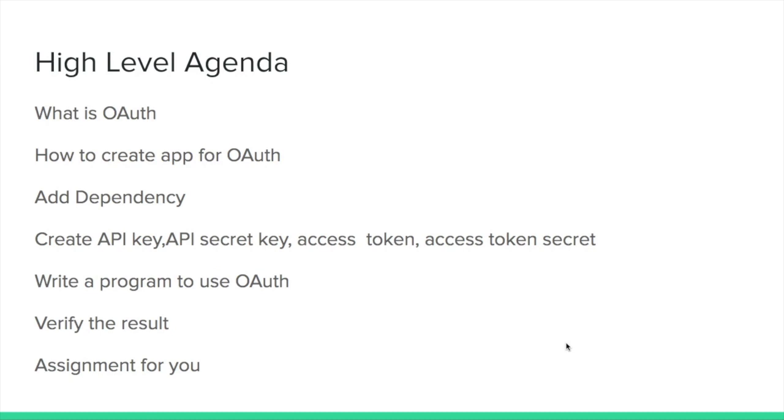And once we get the app, we will see how we can get the API key, API secret key, access token, and access token secret, which is required for OAuth 1.0. And once we get all the details, we just need these four details, and the final endpoint, we will write a quick program which will use OAuth protocol in RestAssured. And finally, we will verify the result. So here in this video, I'm going to talk about one complete scenario. So one part I will complete and the rest part I will guide you how to complete. So that will be an assignment for you.